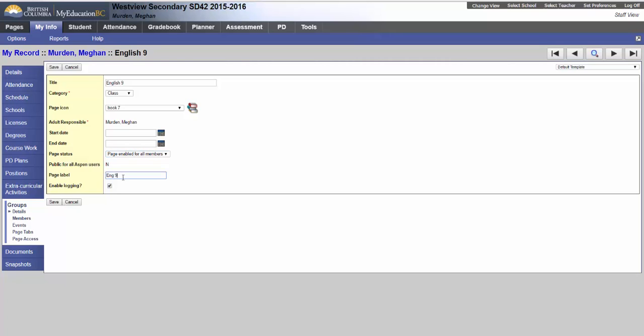I also have to make sure that I have a page label. The page label is what will display for students and parents when they go to the pages. Once I make sure those are ready to go, I click on Save. Now I can go over to the Pages top tab.